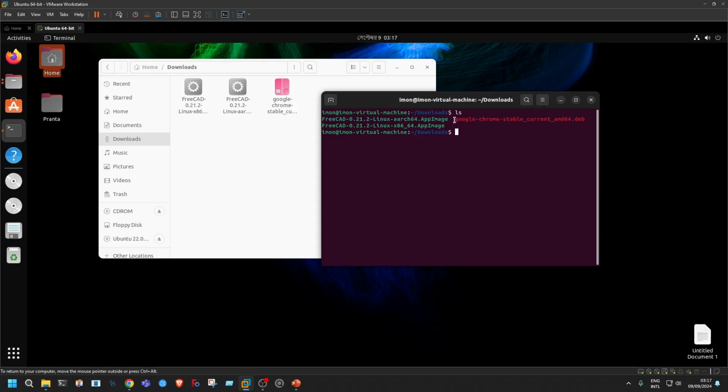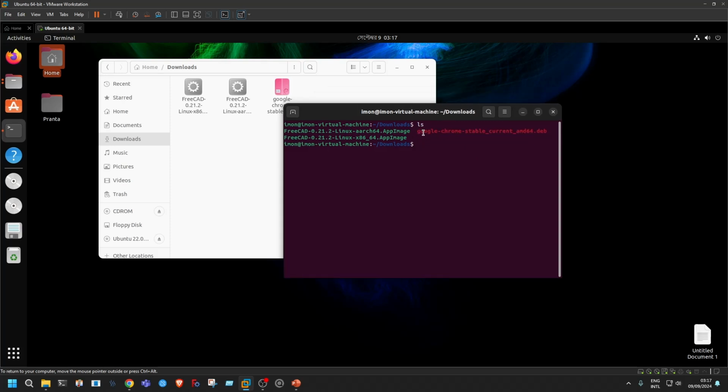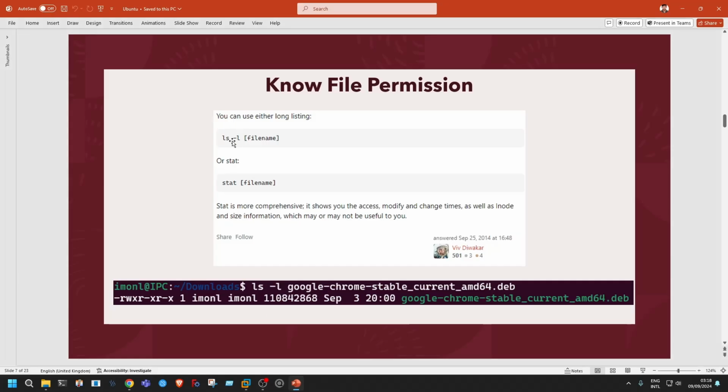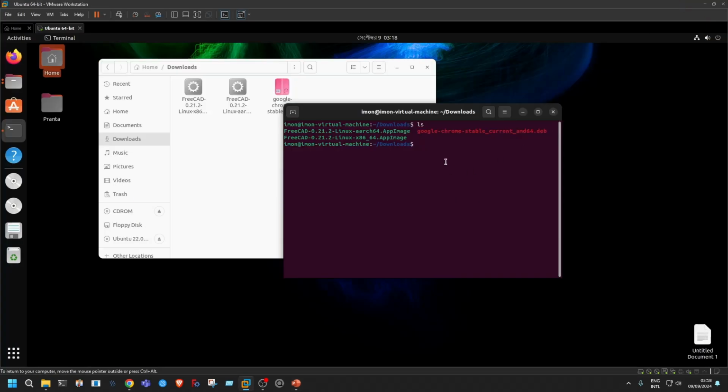One is FreeCAD apps, another one is also apps, and another one is just .deb, but it shows it in red. So let me check if I have the read or write or execute permission for this specific file or not. To know, you have two options actually. You can use the command stat, then the file name, or ls hyphen l, then the file name. So I will use the first one, ls hyphen l, then the file name.